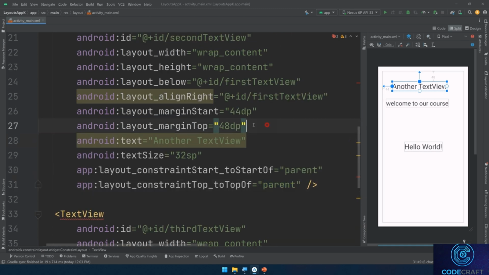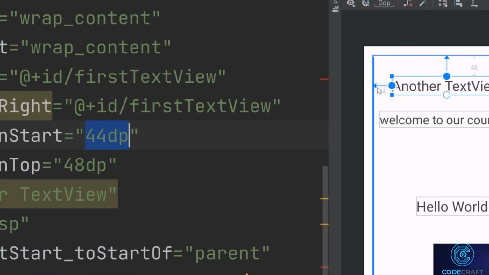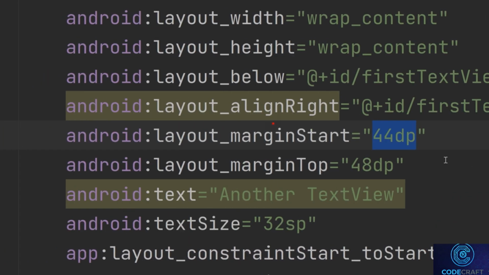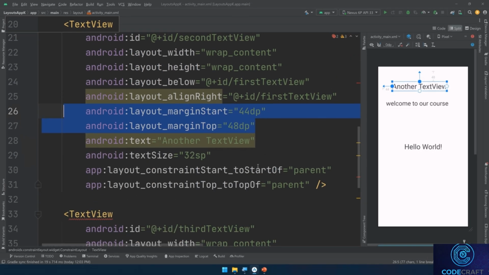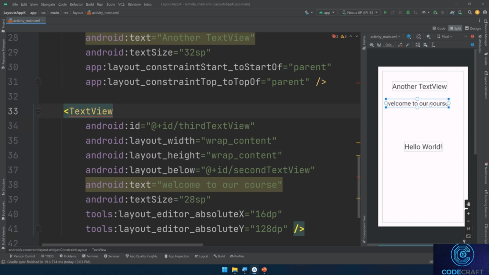Also, we have margins. You can see margin start as 44. I am defining here a 44 margin from the left and 48 margin from the top. So you can see margin start and margin top. Here, in this case, we are defining the constraints to the first text view. Now let's move to another text view.